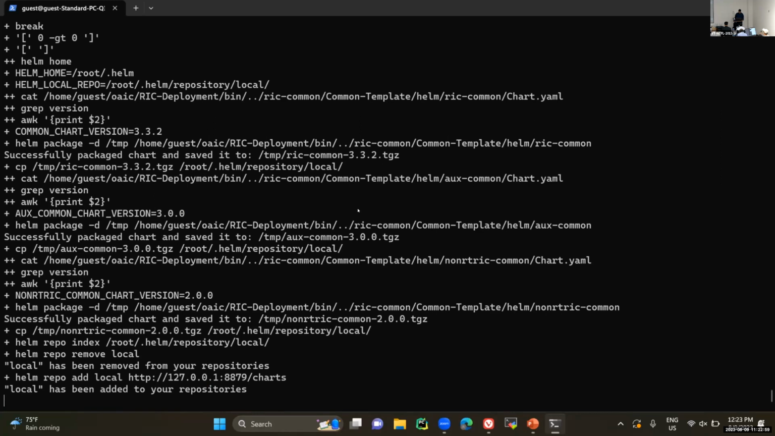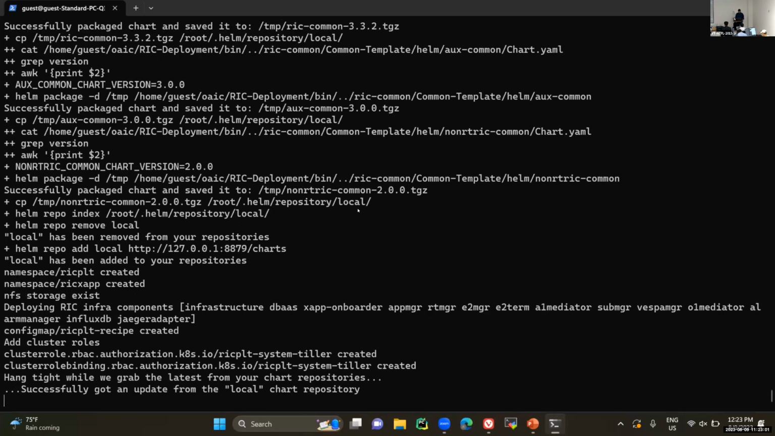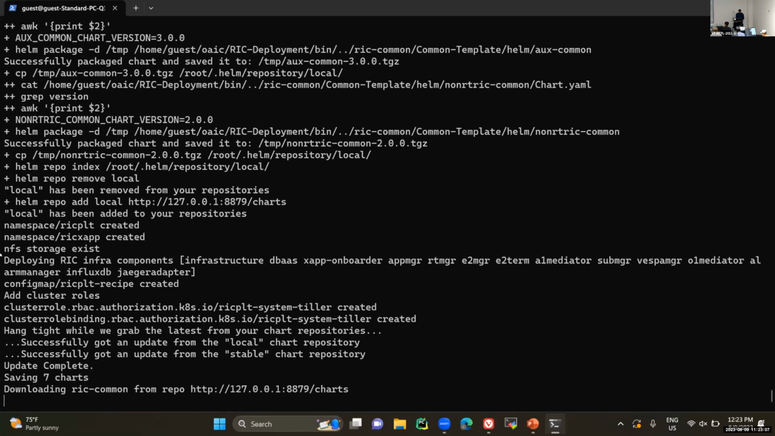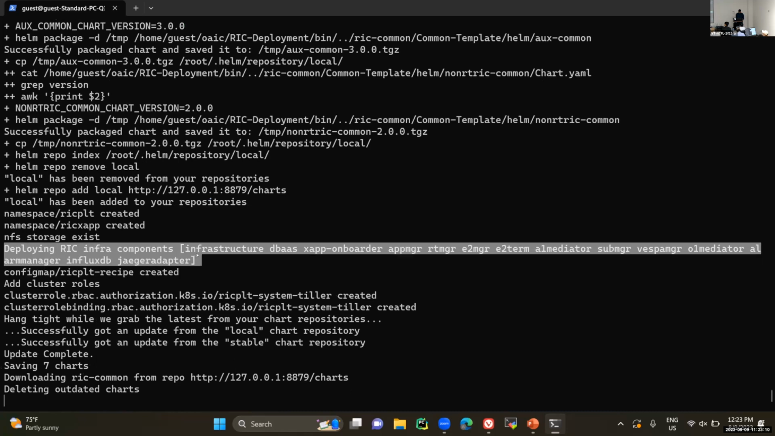Yeah, so what you can see here is basically the script is deploying these components. So you have the XApp onboarder, app manager, routing manager. These are near real-time RIC components which help in communicating between the pods. So let's say you get an E2 message from the RAN, that should be routed to the E2 manager. So the routing manager takes care of that.